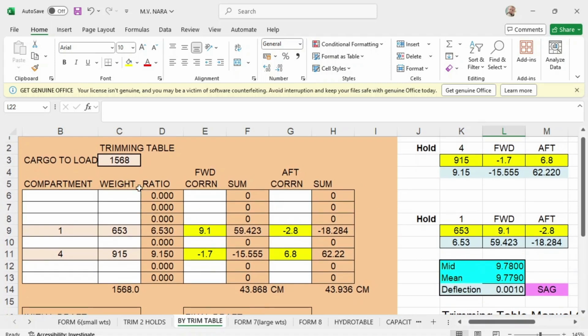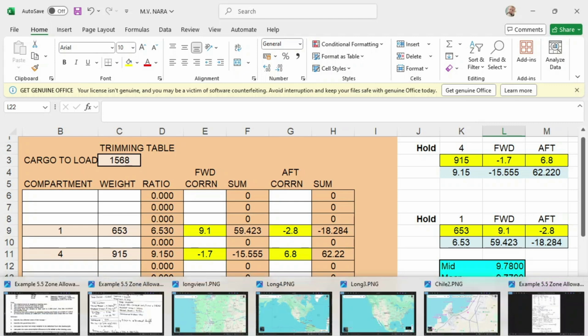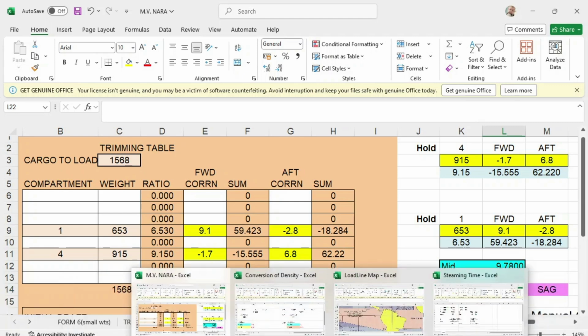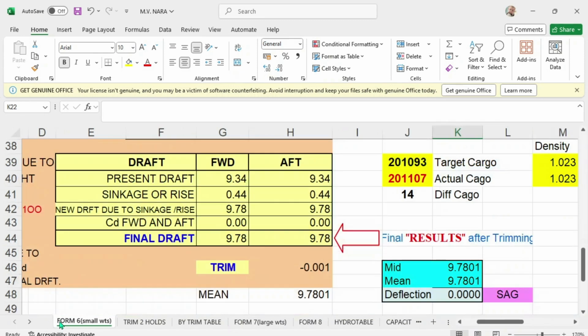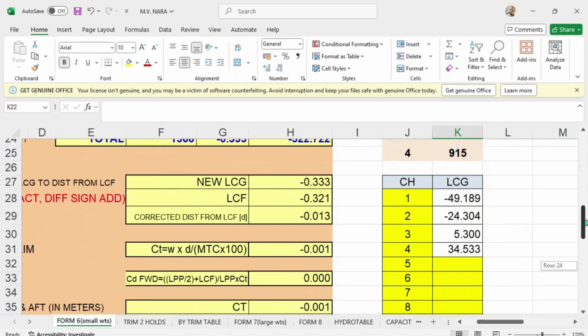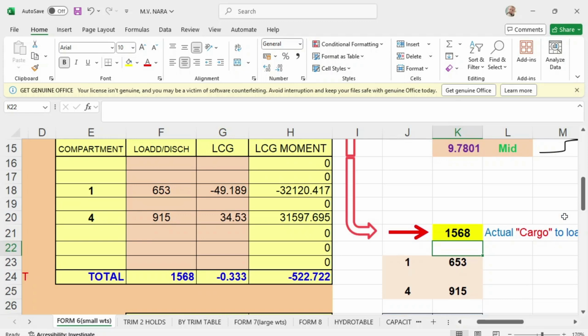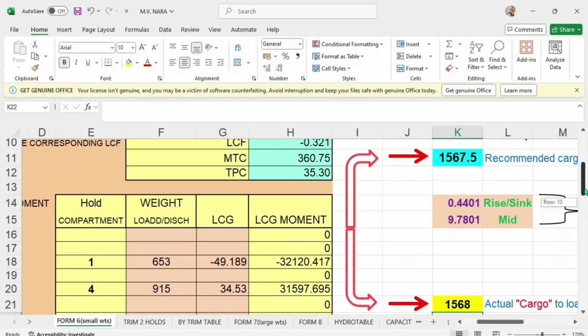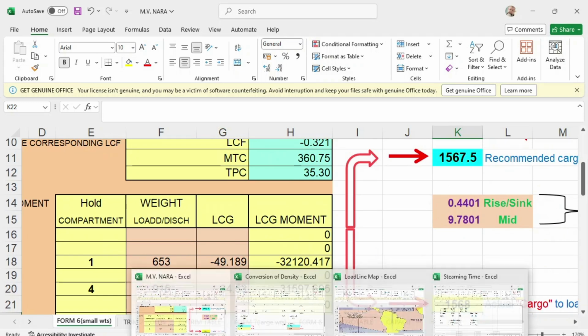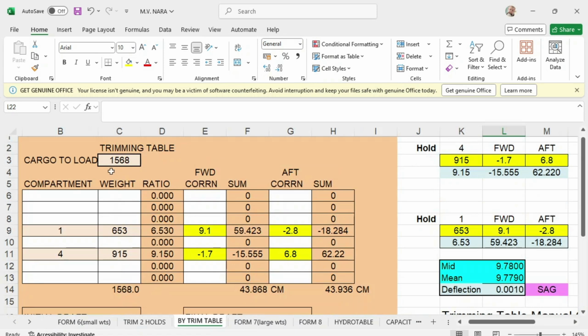Trimming load. Remaining cargo to load is 1568, which is this one. Okay, so that is your trimming, 1568. Then number 1, you load 653.